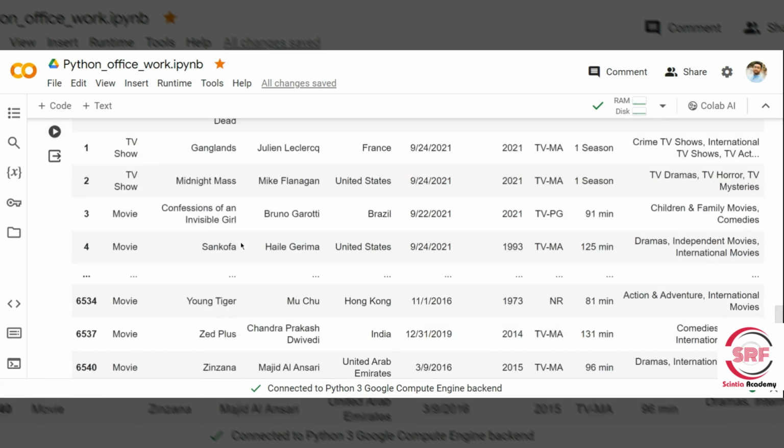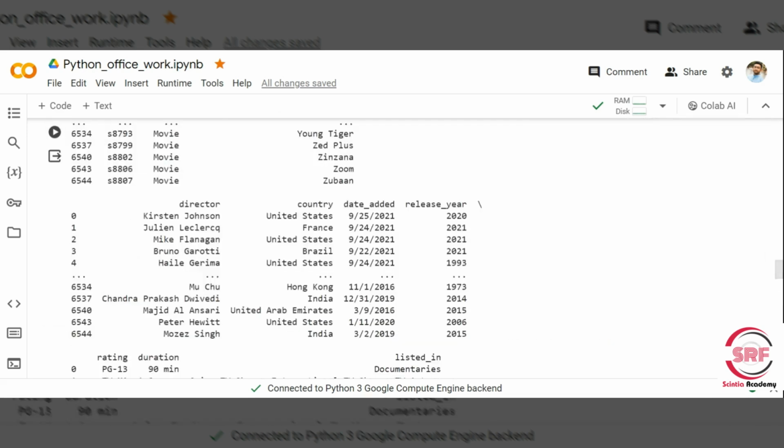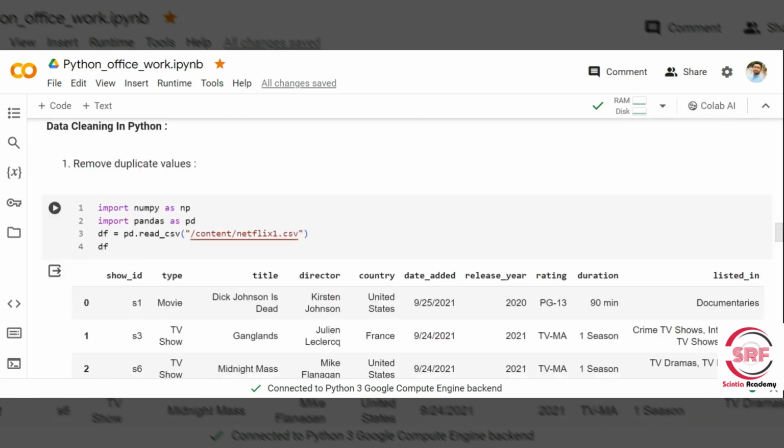And in this tutorial, we basically learned how to clean our data, and that's the most important part in our pre-processing step.